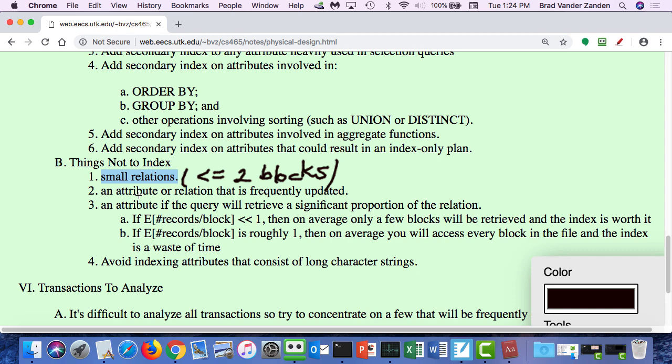Okay, because that brings us to 3. There's no reason to index an attribute if queries involving it are likely to retrieve a significant proportion of the relation. And this one's a funny one. So let's say that you expect a query to, on average, return only 1 record per block. And let's say there's 400 records per block. Okay? 400 records per block. And you expect only 1 record per block to be returned. You're thinking, surely that is not bad. I mean, only 1/4 of 1% of the file is being returned.